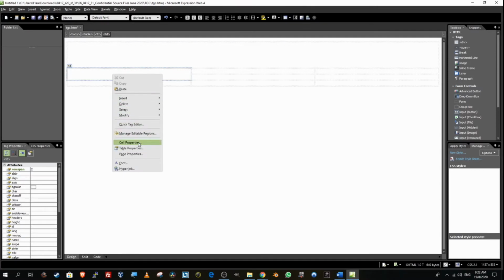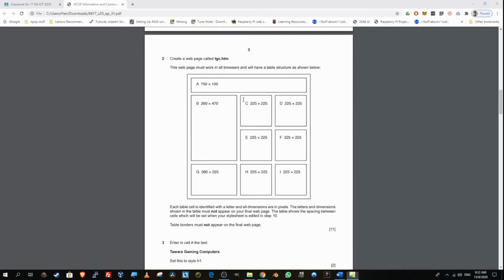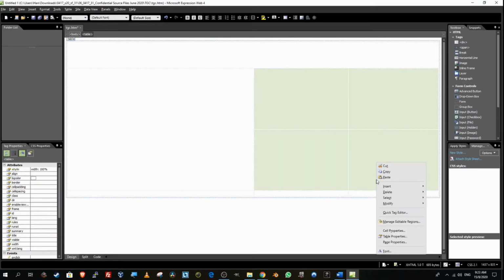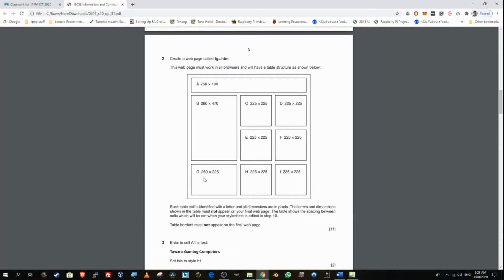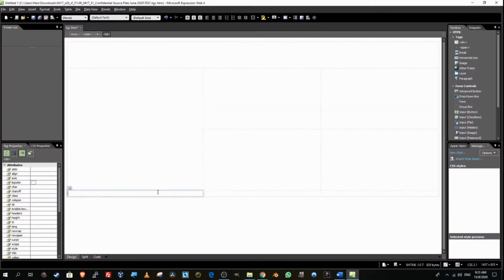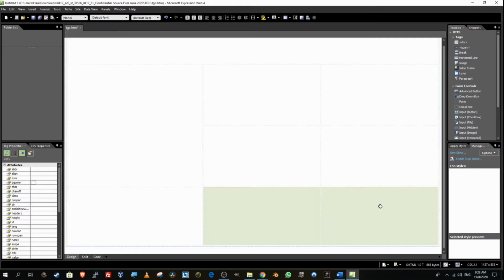So cell properties again, 260, 470, and then 225 by 225. All 4, so I can just highlight all four. Cell properties, specify width and height, 225 pixels, 225 pixels. Bam. Then 260 by 225. Cell properties, 260 by 225. And then the last two are the same, 225 by 225 as well.